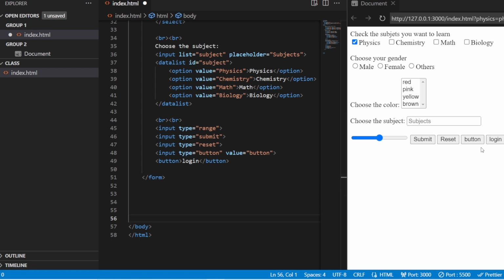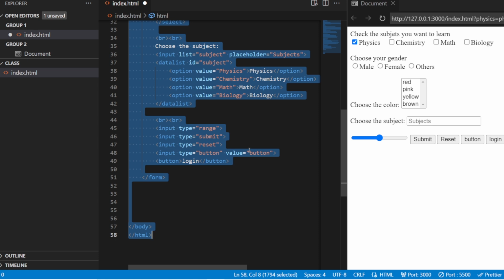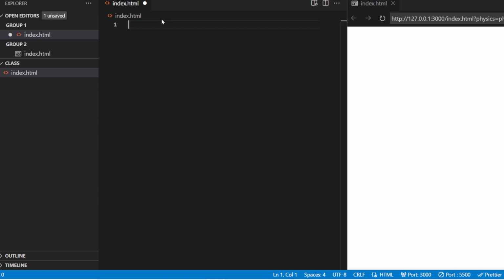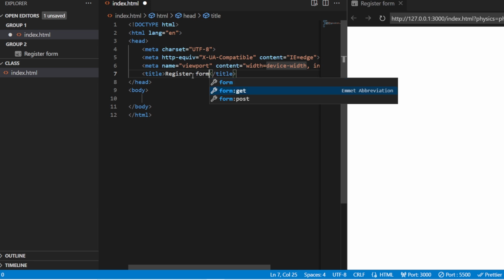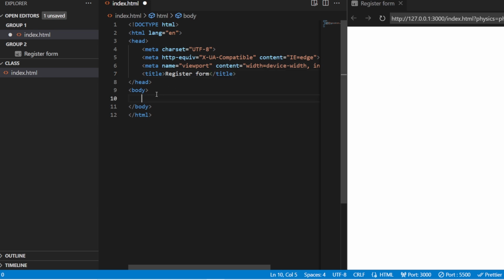With this, let us create one simple example for these forms. Let us create a simple example. First we need to add the HTML5 boilerplate. Inside this HTML5, I'll be changing the title to register form. So when you want to register something, you're just going to use this form.